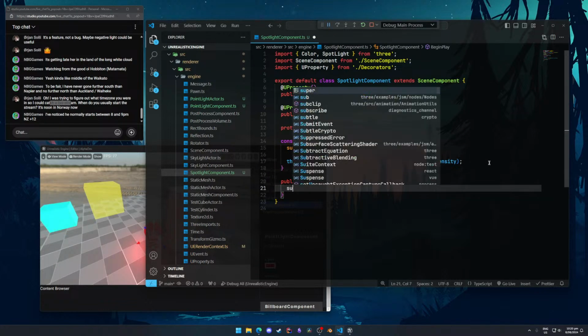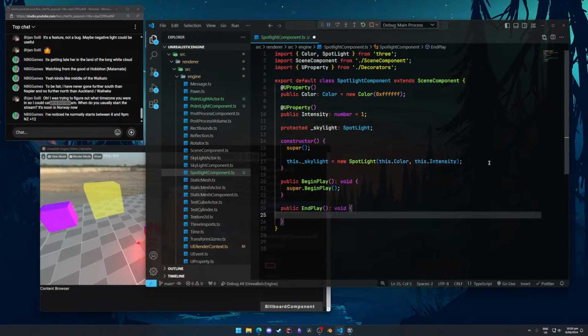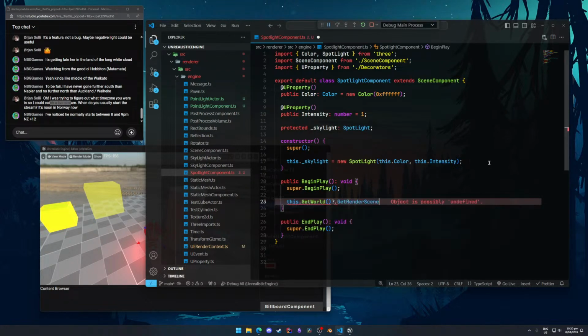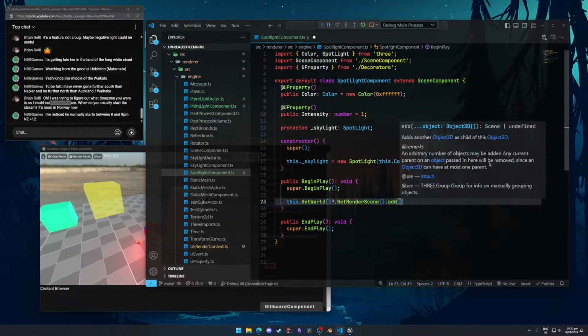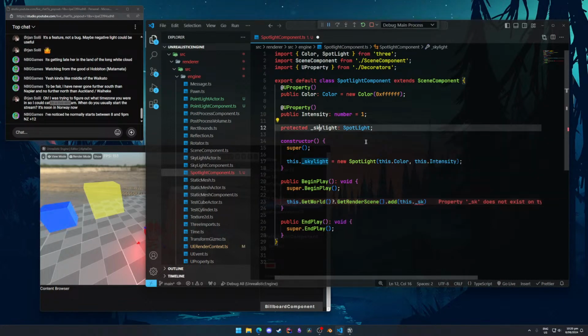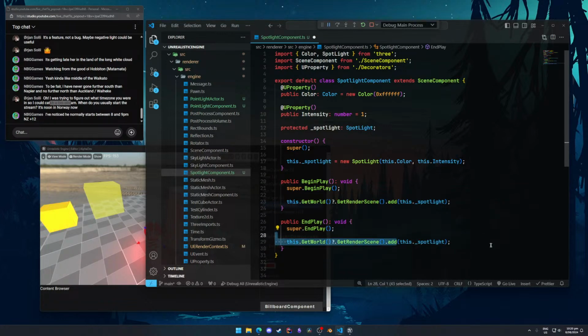Spotlight, and then begin play, super dot begin play, and end play, super dot end play. Then we get the world, get the render scene, and then add spotlight. Cool.